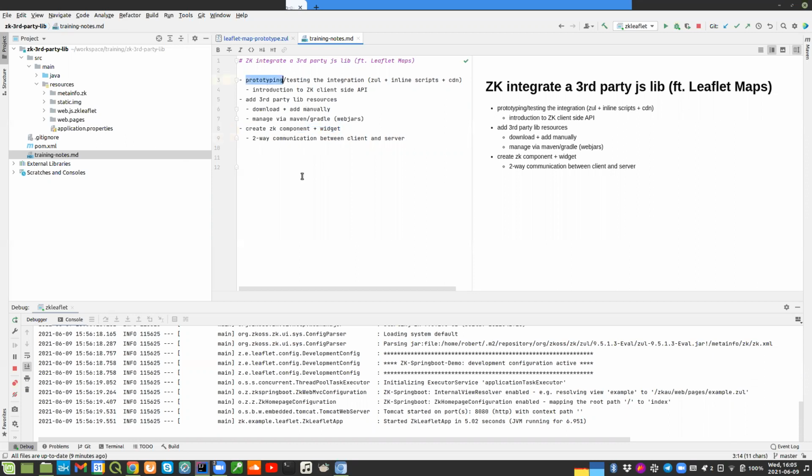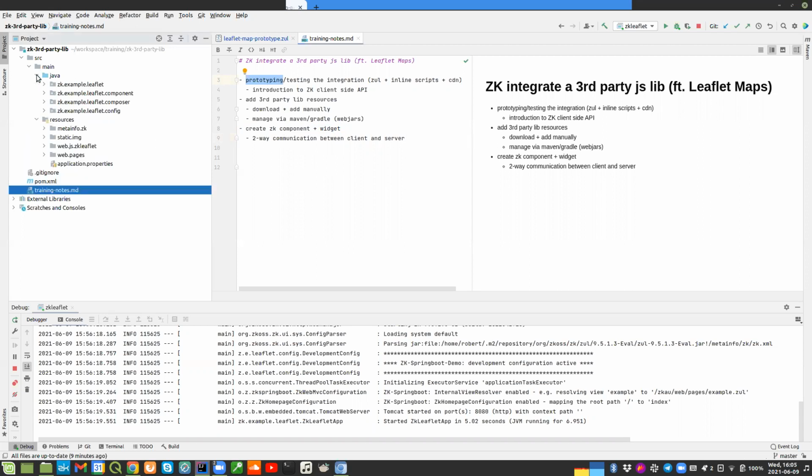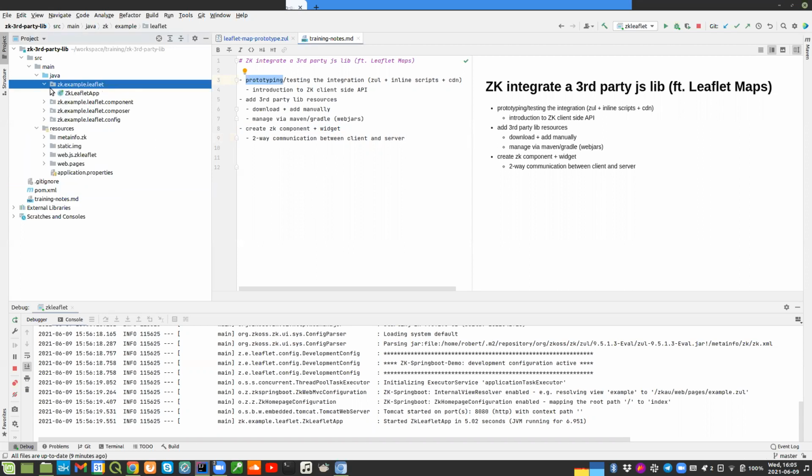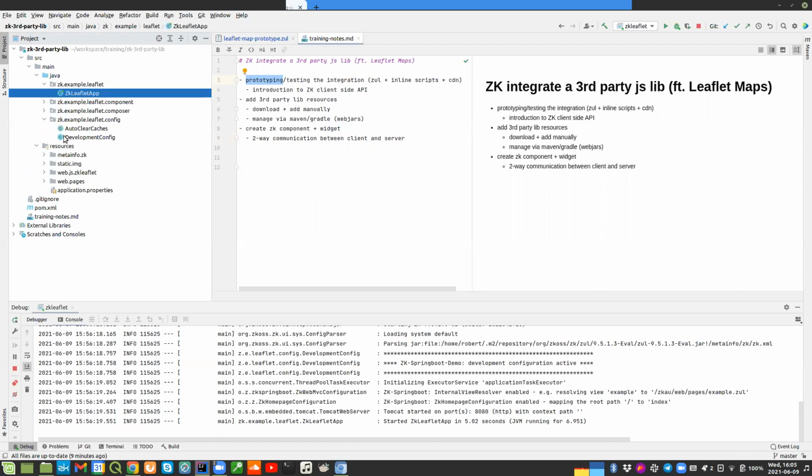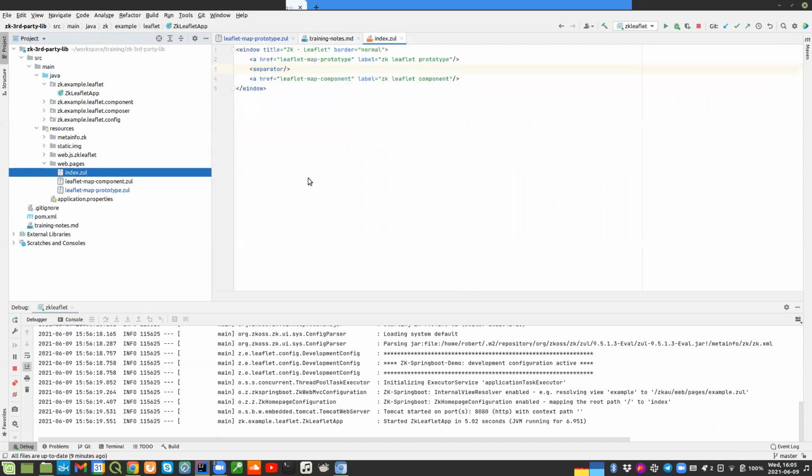Yeah, so first we start with the prototype. I think Spring Boot we have covered several times already, so I don't explain a lot about what it does. Now we have our application class that's running, and a bit of development config we covered also in previous sessions to be more efficient. And we have a simple page, index.zul, which just has two links to our prototype page and to our real component page.